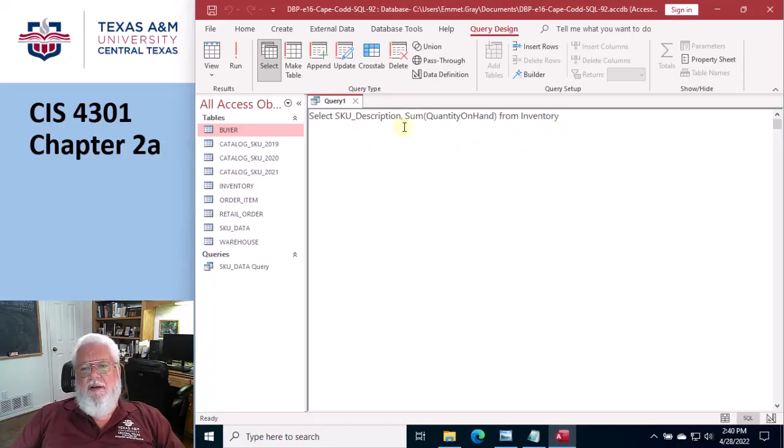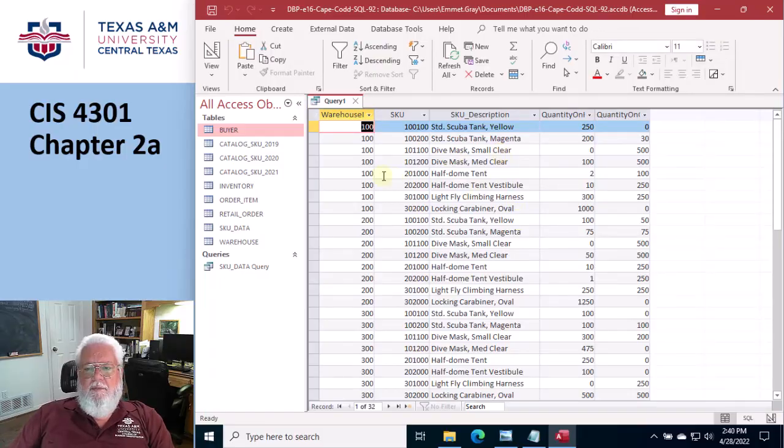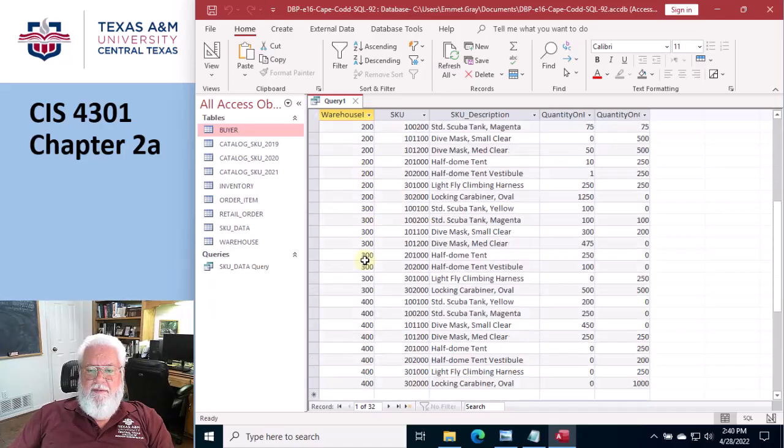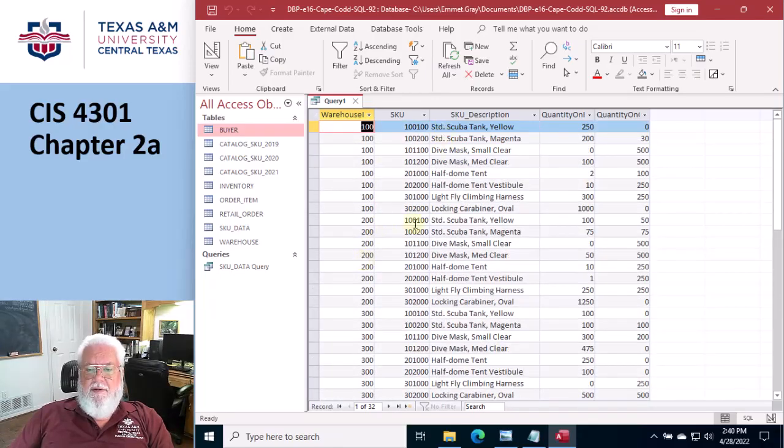So what if I really did want, almost as if it was sorted on the SKU description, kind of sort of, to group these guys together? Okay, so I want to know, for example, of the 4 warehouses we have, some of these are in the same warehouse, like the scuba tank yellow is in multiple warehouses. So I want to know what the quantity on hand is for each of these guys. All right, so here's how you would do that.